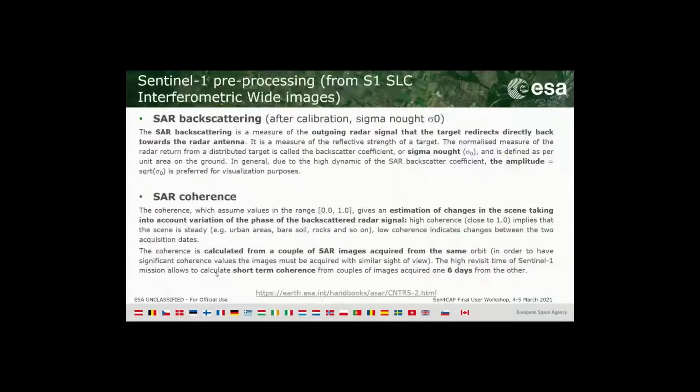For Sentinel-1, it is using the Sentinel-1 SLC low-level product, and it is creating two pre-processed products. The first one is the backscattering. Here there's an explanation of what the backscattering is: it's the measurement of the radar signal which is reflected from the ground towards the radar antenna in the same direction. This is the backscattering, and the second product is the coherence.